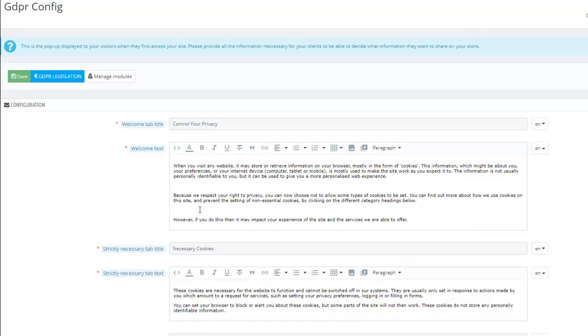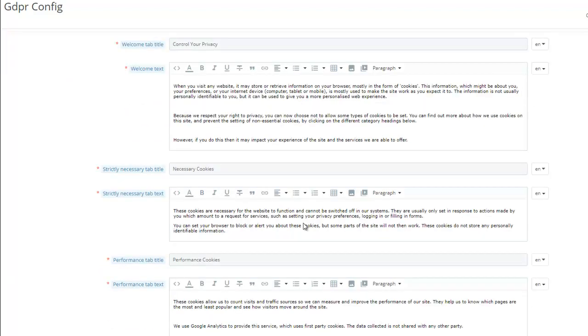The next tab is for strictly necessary cookies, and here we wrote a short presentation about cookies which are required by the website to function properly. So think about the shopping cart. When you add a product to a cart, then that information about the product and the quantity needs to be stored so that when you get to the next page, the checkout, you can complete your order.